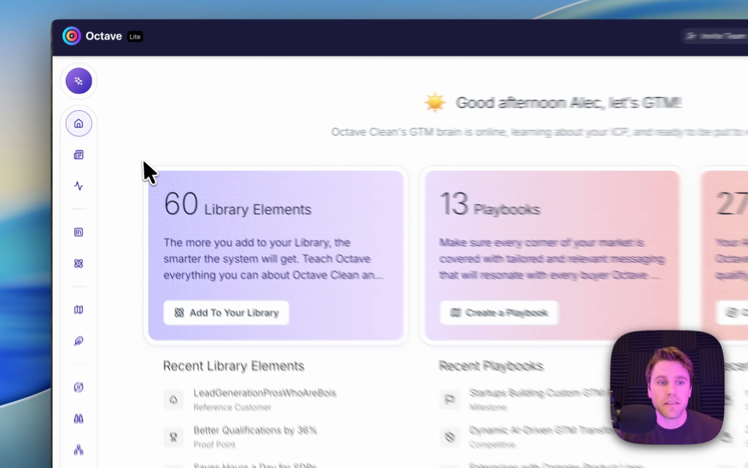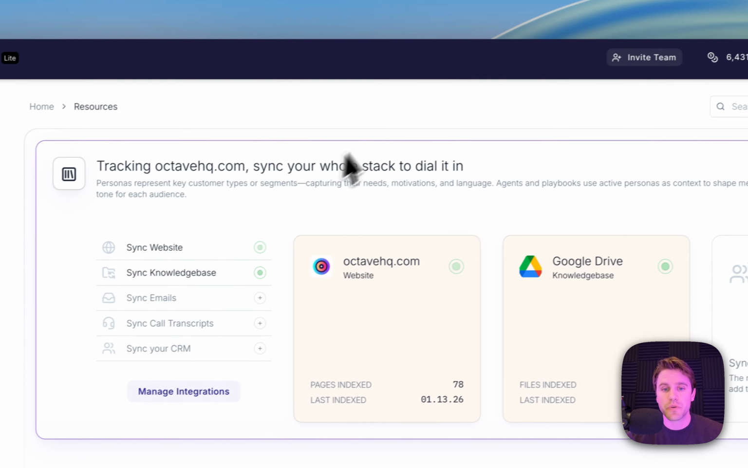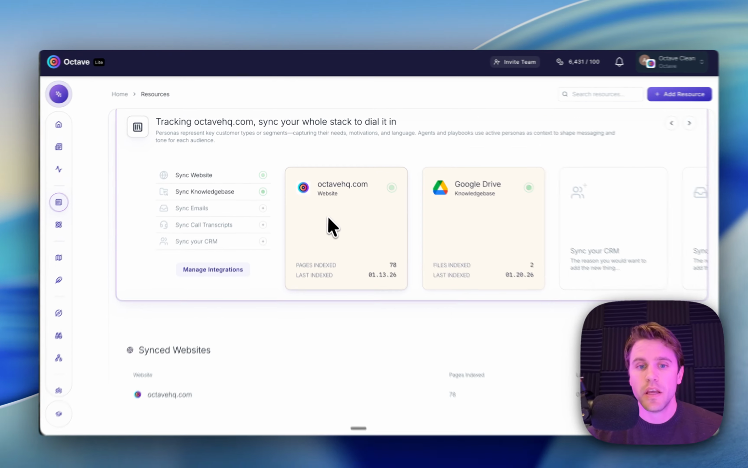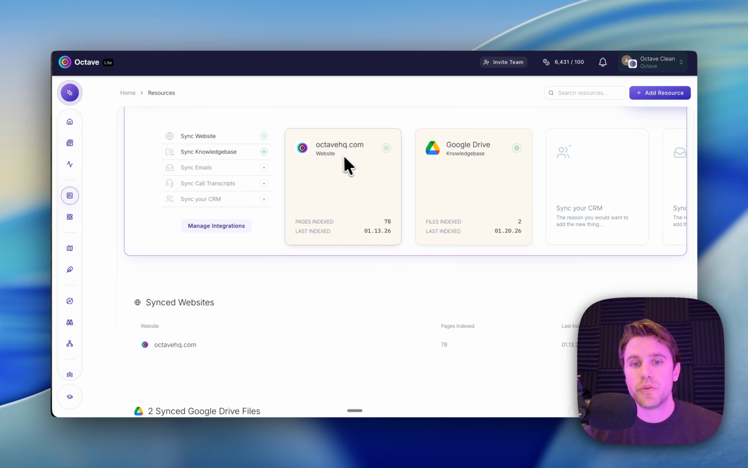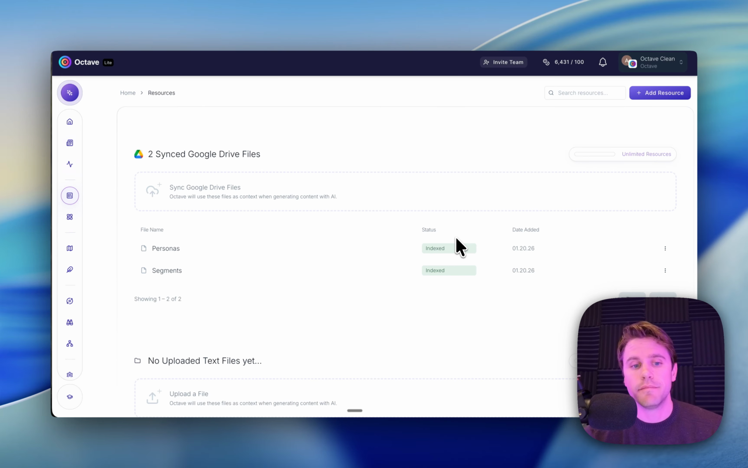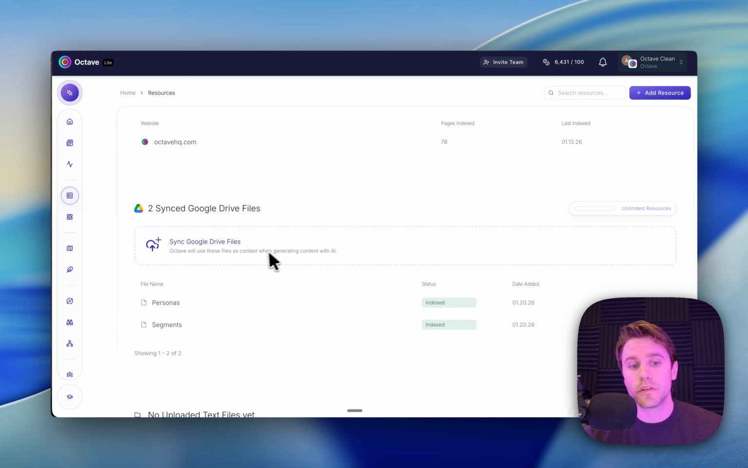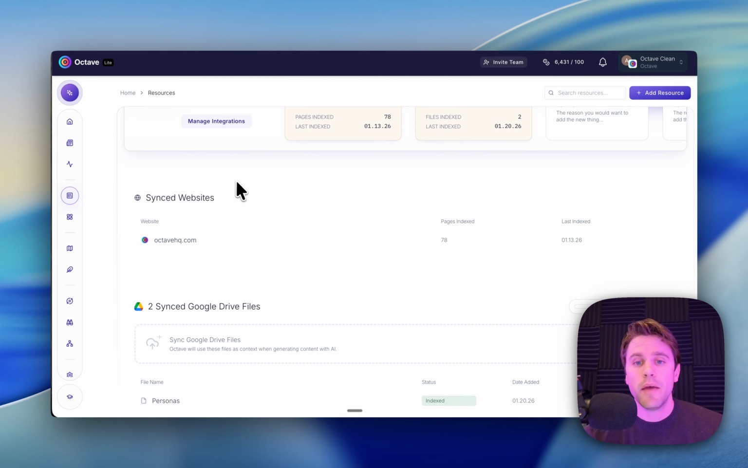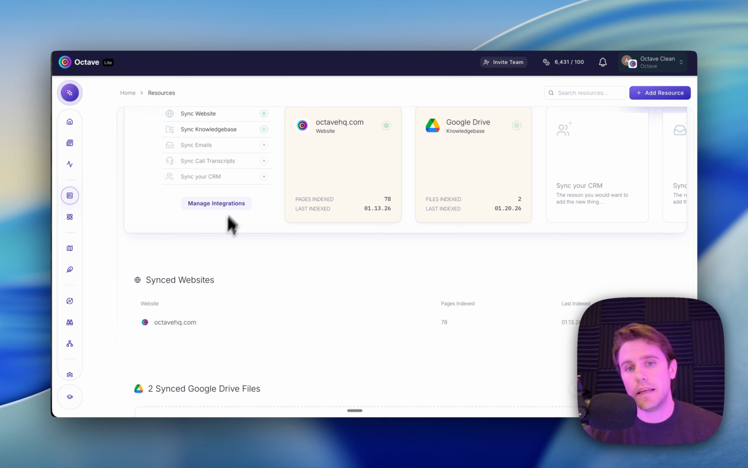And what that is, we've now built out a centralized resource center. So what you can do is point the resource center to your website or to specific files. They could be static files or Google Drive files that are live. And what's good about this is two things.